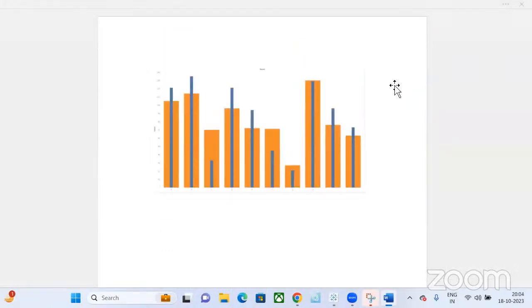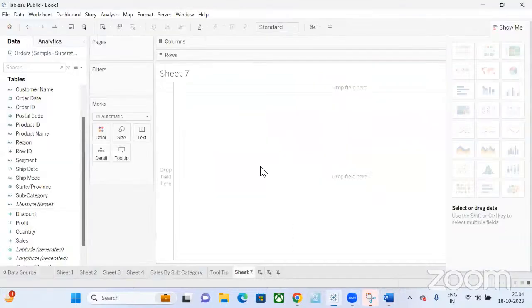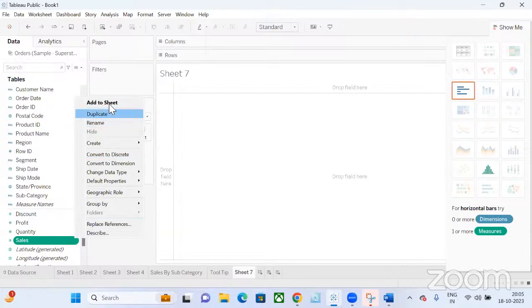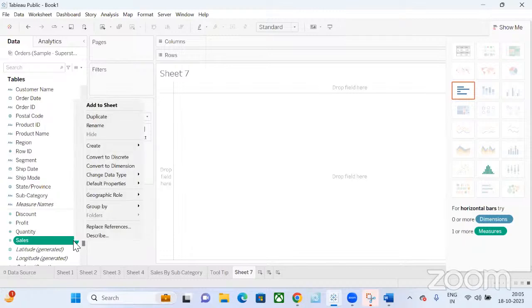So I want a chart like this, with the bigger bar denoting the sales and the thinner bar denoting the profit. The bigger bar denotes the sales and the thinner bar denotes the profit. Or not the profit, I will create a target for you. That will be the ideal scenario. I will create one calculated field, a measure based on the sales. How to create it? Just observe how to create a calculation.